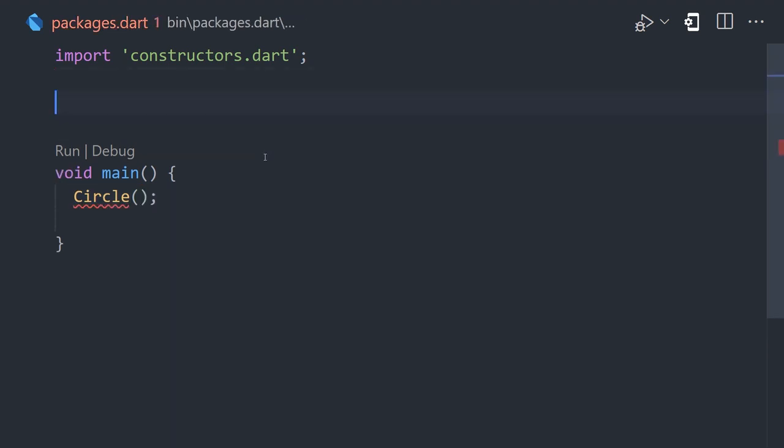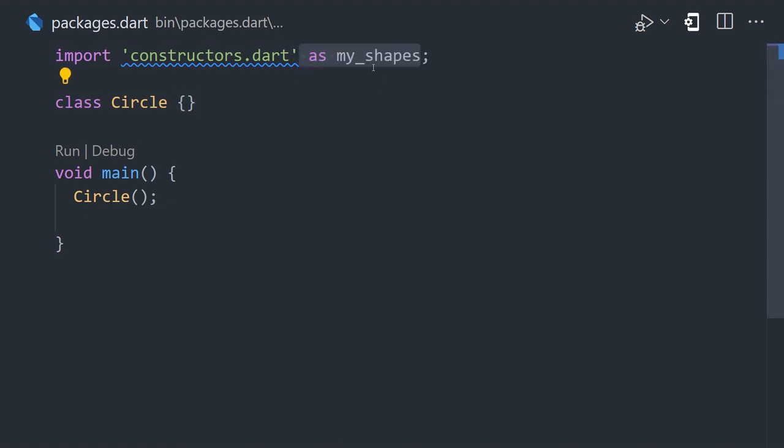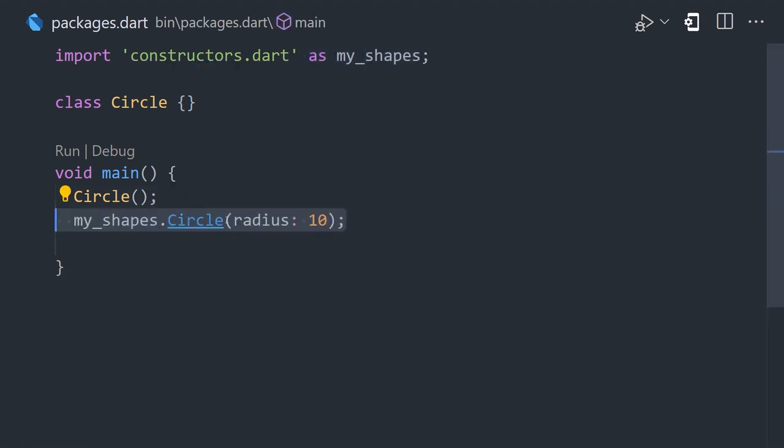But there's a few issues that can come up here when it comes to name collisions. For example, we might decide to define another Circle class inside of this file, in which case we have two different Circle classes floating around in our code. By default, Dart will give preference to the one that we've defined in this file. However, if we want to use them both, it would be a good idea to namespace the library that we're importing. We can say import as, followed by a custom name like myShapes, and now we can access the Circle class from that library from that namespace.